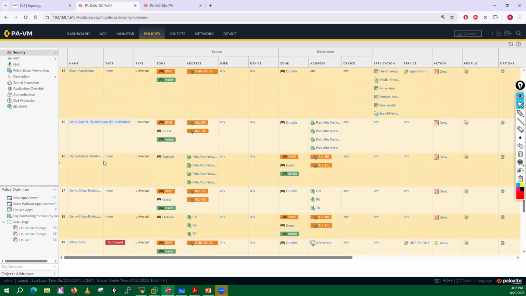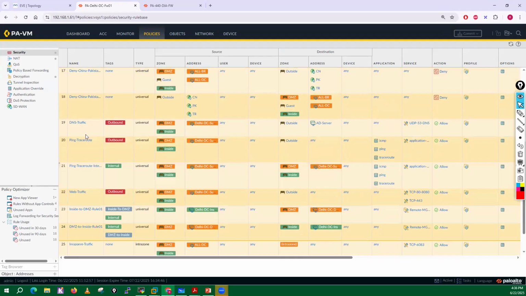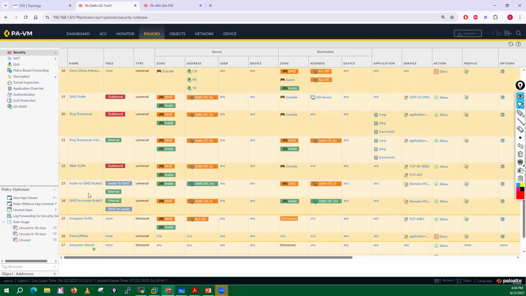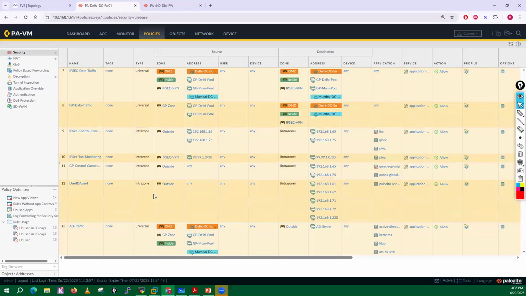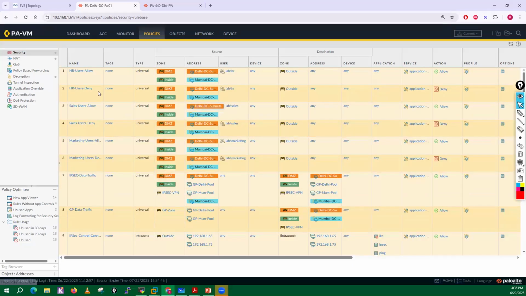We can create deny rules for the external dynamic list, which is provided by Palo Alto. Then we have a rule for DNS, ping traffic, and traceroute traffic. We have a couple of rules that allow traffic between inside to DMZ or DMZ to inside, and a couple of rules that allow traffic from inside to outside or DMZ to outside. Then we will create a cleanup rule, and then we have a default rule. What is the meaning of each of those rules, we will discuss in detail.